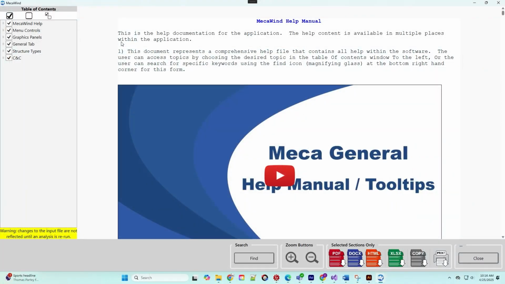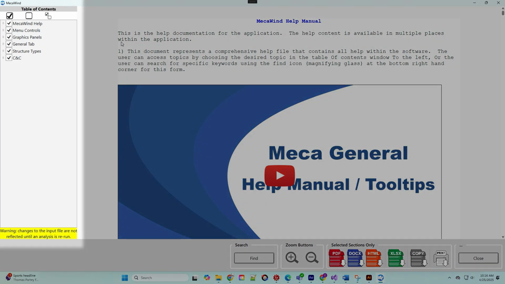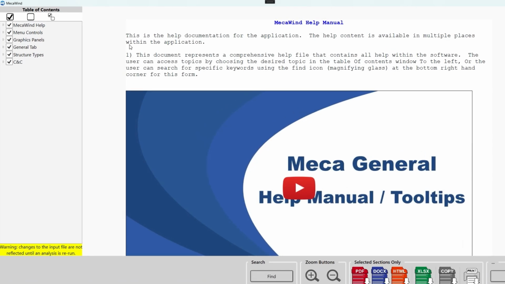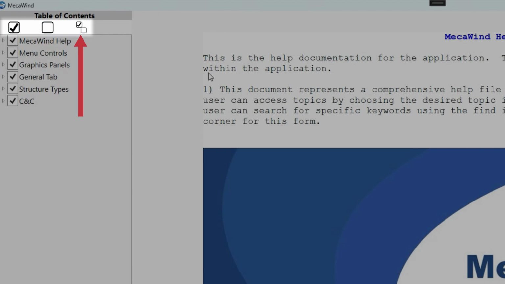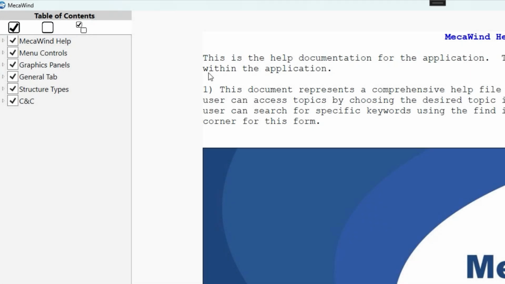Here's the Help Manual. It will cover almost every aspect of the program you are currently on. To the left is the table of contents. This will obviously change depending on which Meca application you are using. In the top left corner, you will see 3 icons with checks on them. In chronological order, they will check all items in the table of contents, uncheck all items in the table of contents, and check all the main categories and ignore the subcategories. Categories that are checked are present on the right side and absent if not checked.